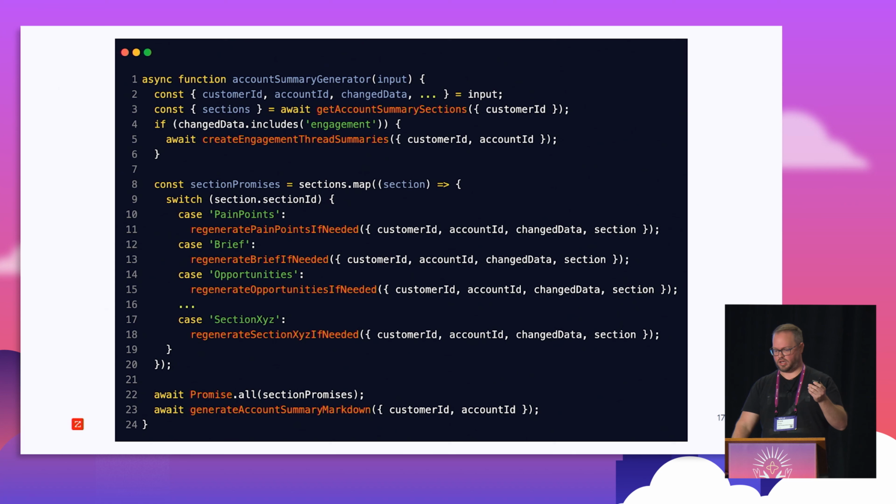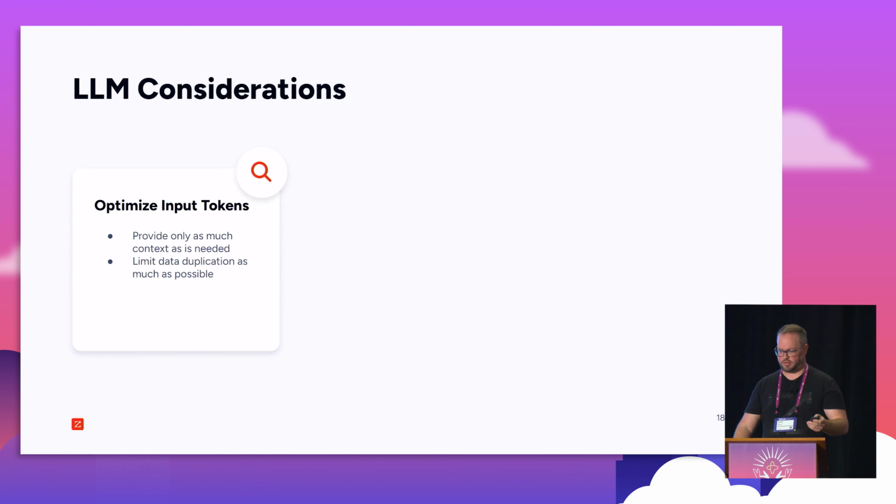And then at the end of the process, we have a single activity that pulls all of that data from the various data sources that the section builders stored it in and generates the full account summary.